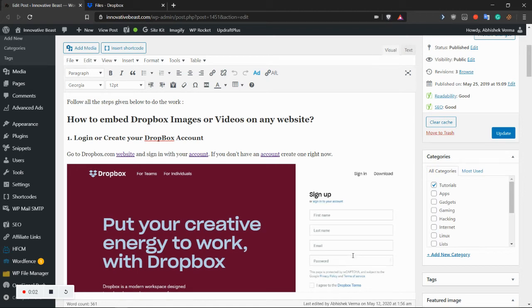In this video, we are going to learn how we can embed a Dropbox image or video in a website. Actually, I was updating this old article, so I thought to make a video about it.